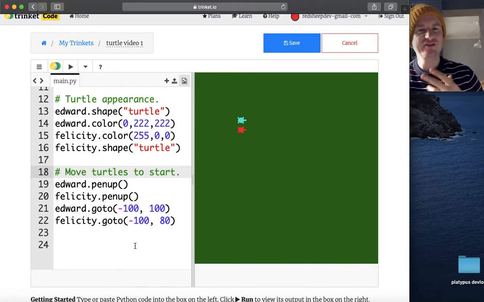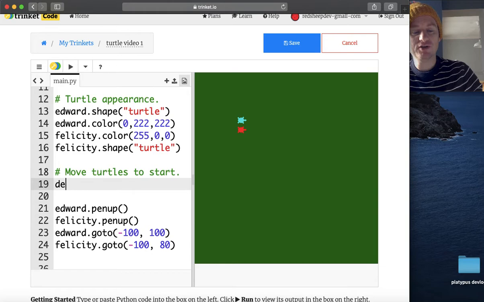So when this kind of thing is starting to happen, like you're having to repeat your code, it's a good idea maybe to make a function. So let's do that. Let's write a function. To write a function in Python, we write def, like to define the function, and let's call it setup, and that's going to move turtles to the start.